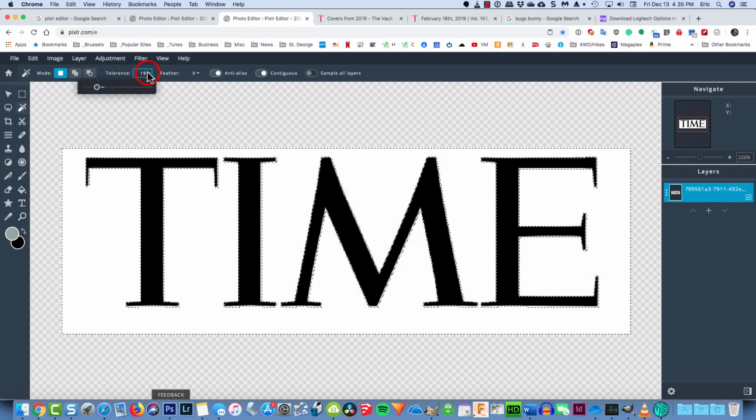So let's try the tolerance. Let's just bump it up a little bit. Click outside to deselect, select inside, and again we got a little too much white, so I'll click outside. Let's bump it up to maybe 57. These are just guess and check numbers here. And that looks a lot better. So we're just going to go ahead and work with that.